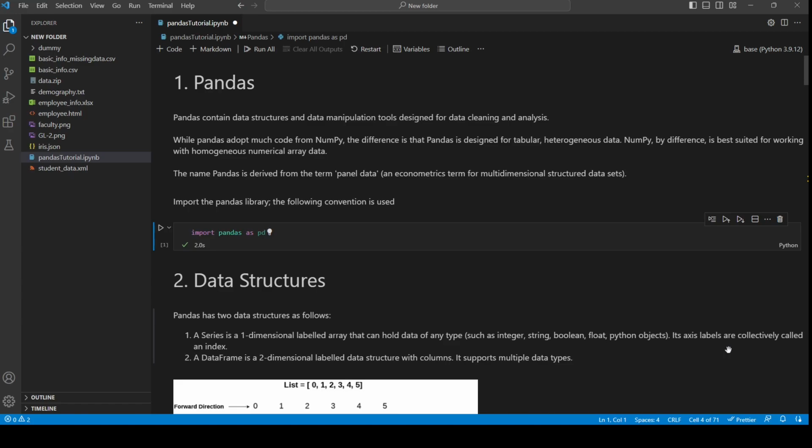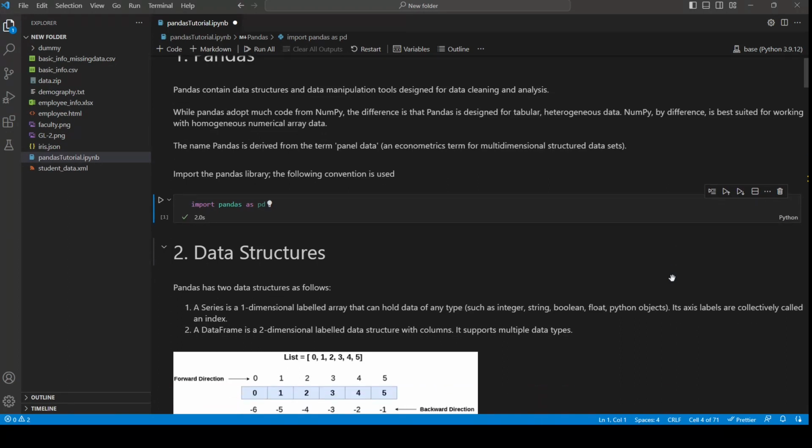Of the second part in Pandas library. Today we're going to have a hands-on session. First, let us know that Pandas contains data structures and data manipulation tools designed for data cleaning and analysis. So we import Pandas as pd. This "as" is the alias name. Each and every time we can't type Pandas fully, so we have taken pd.